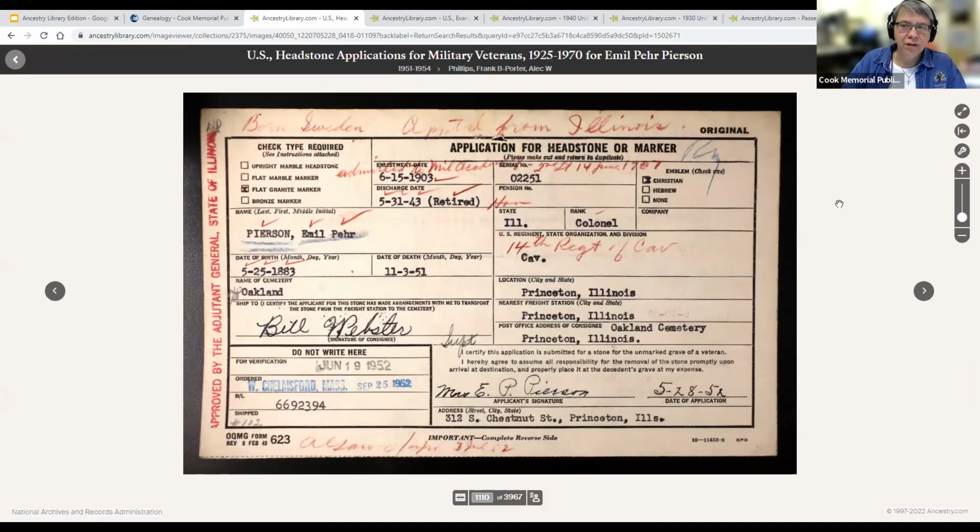This is an application for someone who is in the military to get a military headstone or marker. And it has a lot of great information about him from a military standpoint. It tells me when he enlisted, his serial number, which was one of those three things that you are only supposed to give out, right? Name, rank, and serial number. His discharge date, when he was born, when he died, what cemetery he's in, the regiment or organization that he was in, and where the cemetery is located.